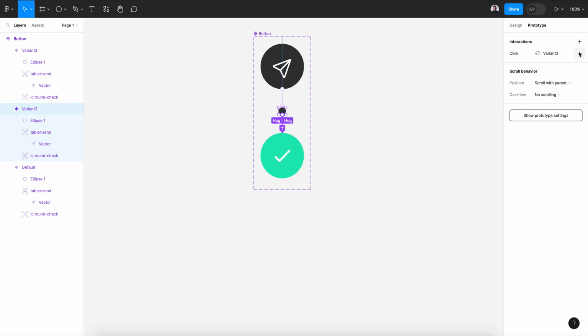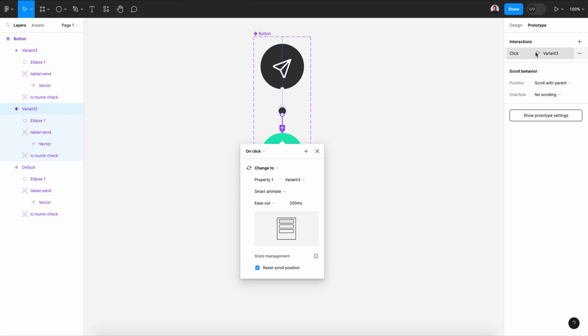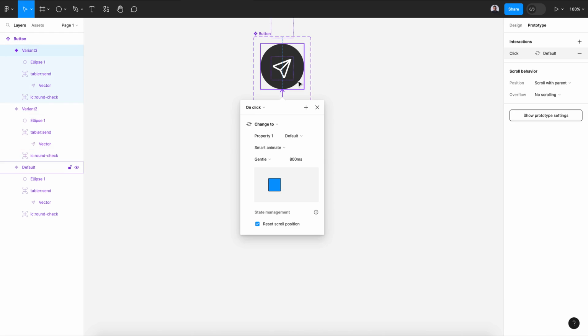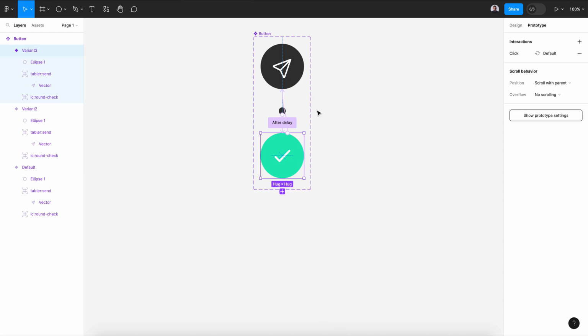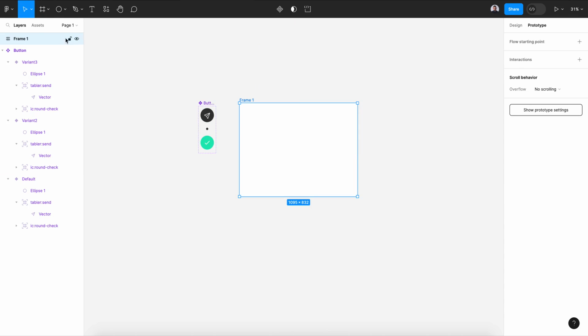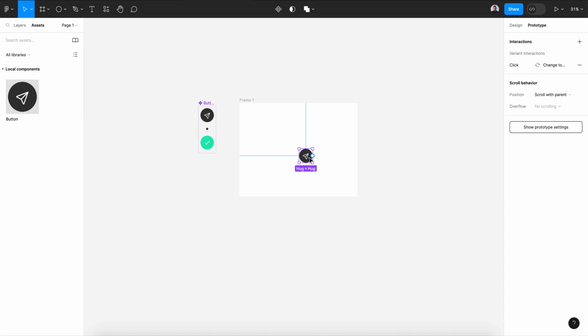Right, we have two connections. Remove it and make sure it is just one connection. After delay, 1 millisecond, gentle, and let's keep it at 800 milliseconds. All right, also connect the last one. Let's keep everything to default. All right, and create a new frame, and let's test our component.